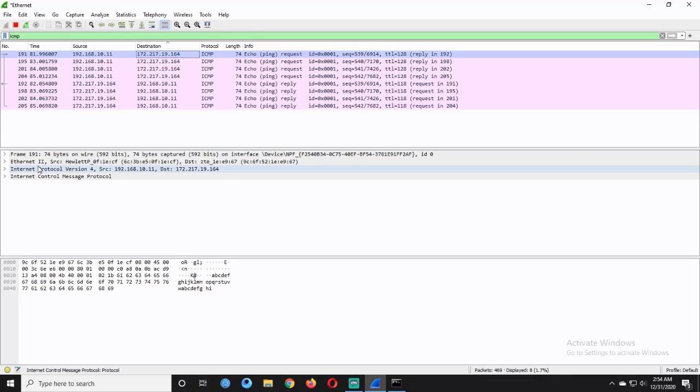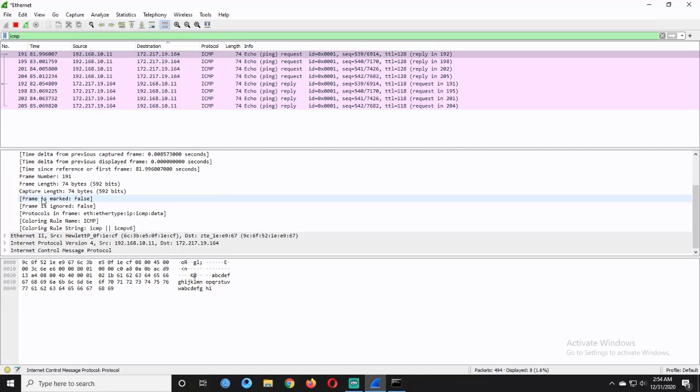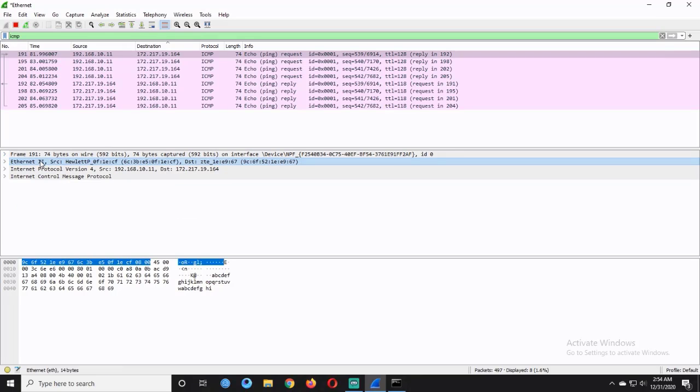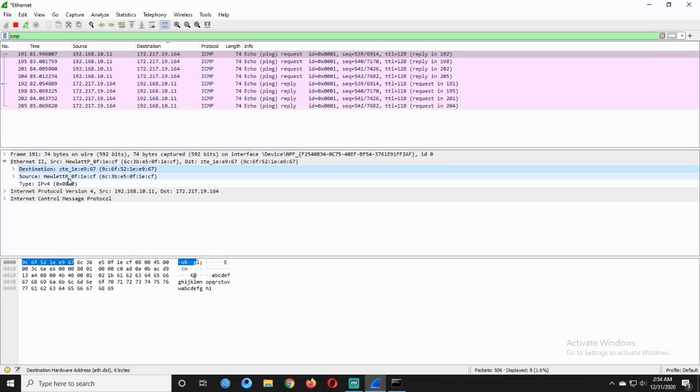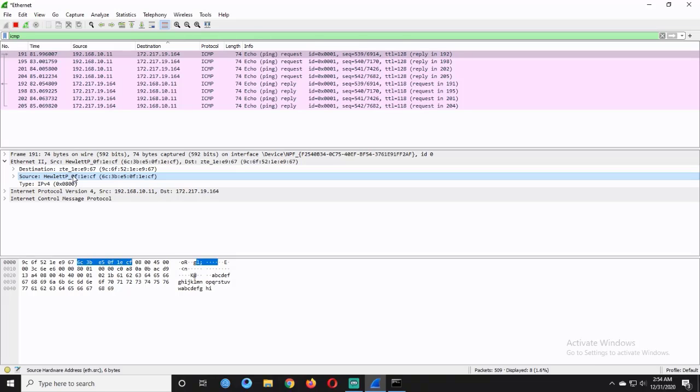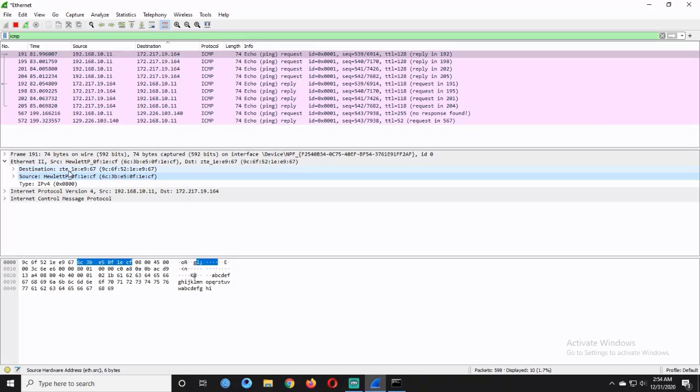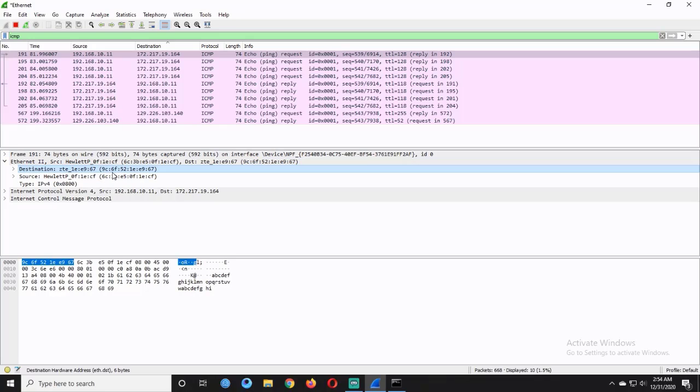For instance, the first line here is frame 110. This is basically the physical layer, the actual physical packet that was transferred over the wire. The second line here is layer 2, the Ethernet layer, and when I click on it, it will give me more information about that. There is a source, which is my router ZTE, and here 9C6F is basically my computer's MAC address, and here is the destination.